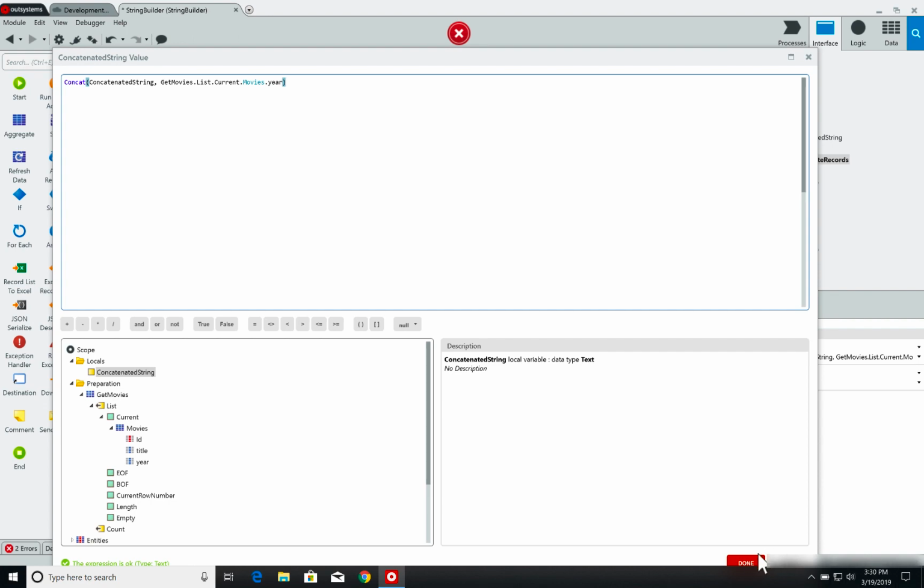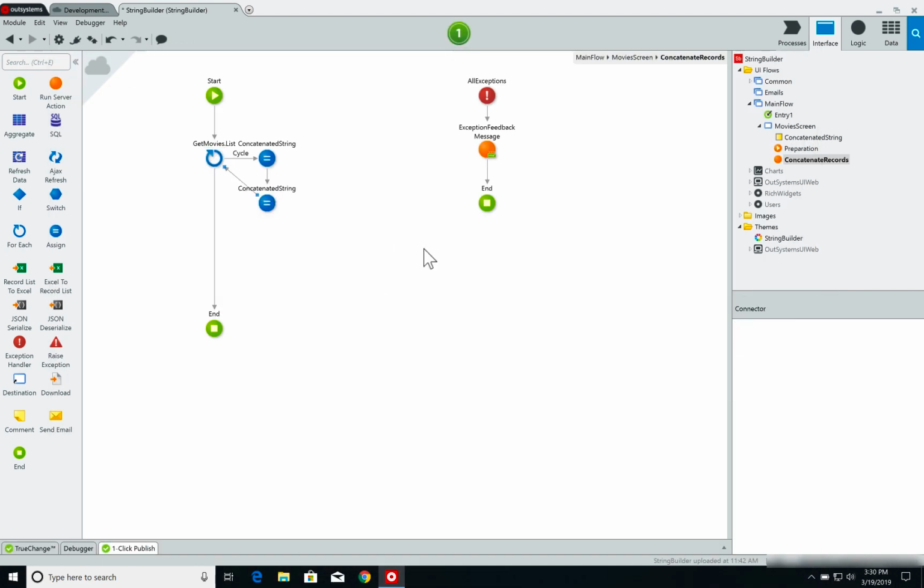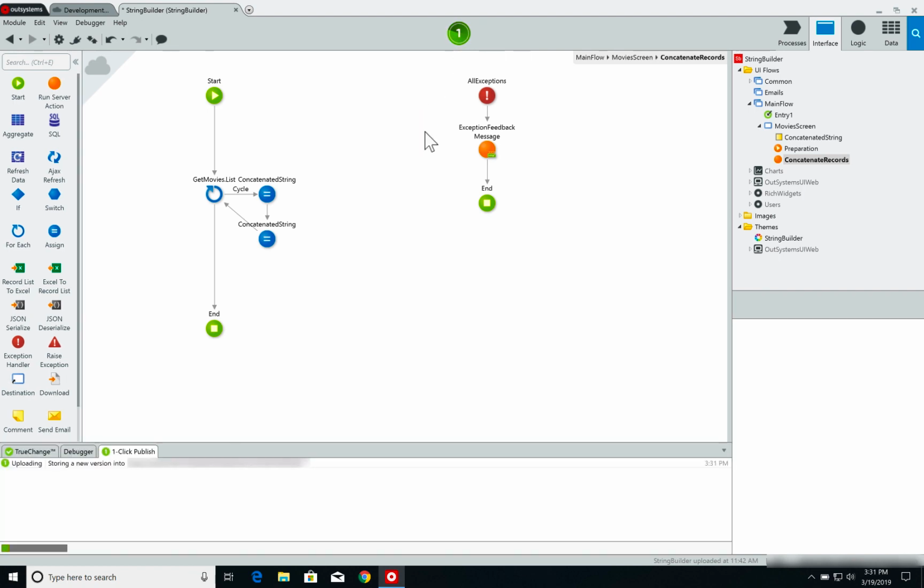There you go. So that's it in terms of our method. This is all I'm going to do. I'm going to go over the list and concatenate the title and the year on my local parameter, which in turn is being shown on the expression on the screen. So I'm going to publish this.